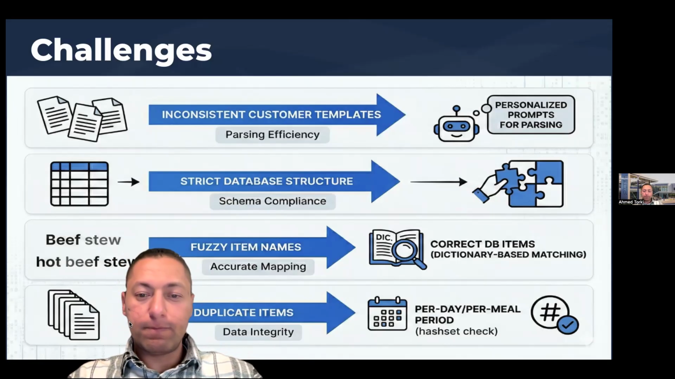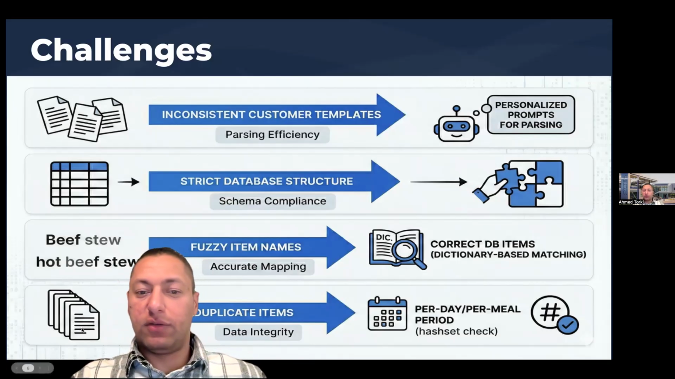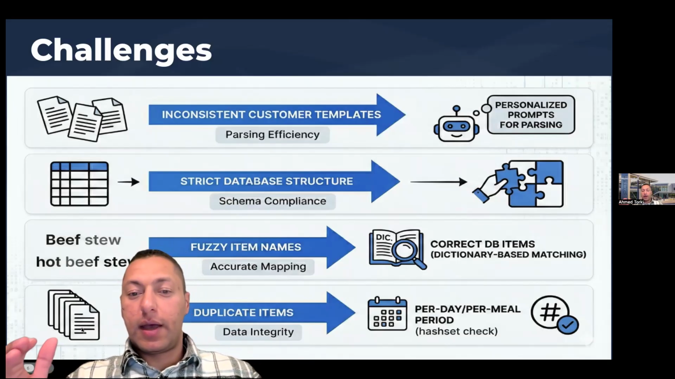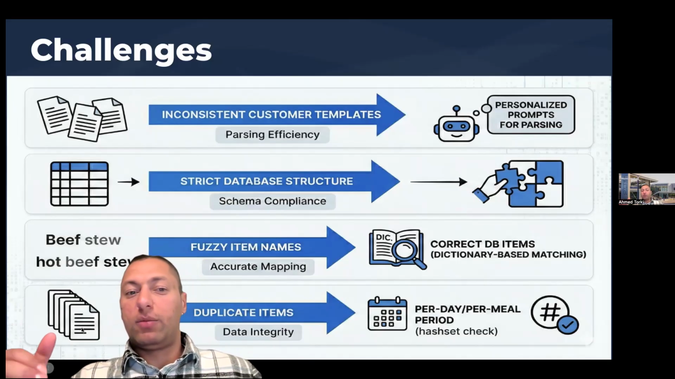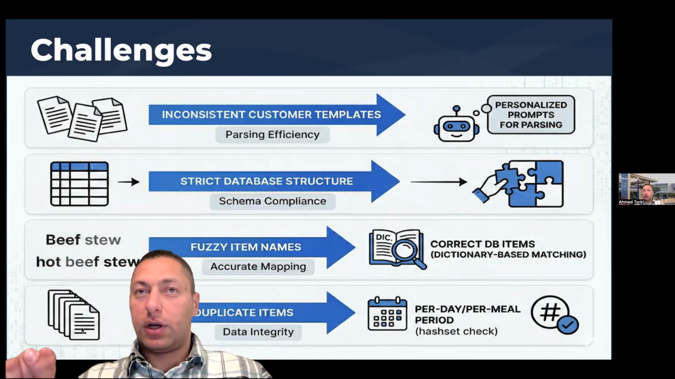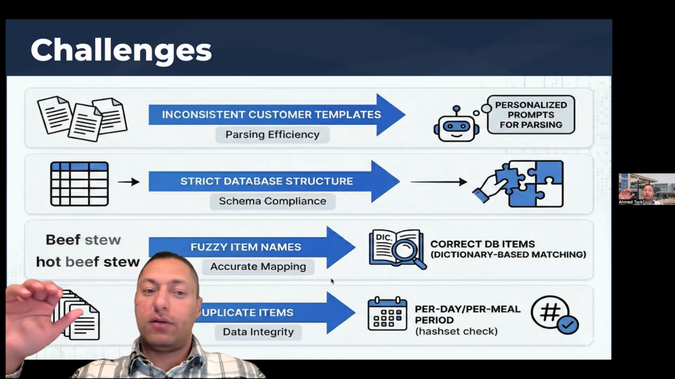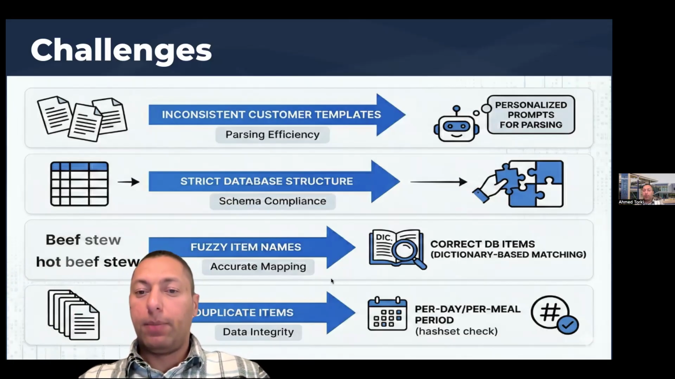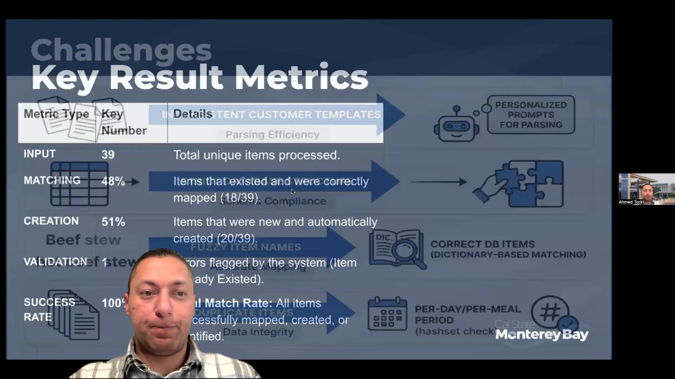And the last challenge is duplicated menu items. We don't want to apply duplicated menu items in our menu cycle for each meal period and day. So for this, I have a hash set that is applied per meal period per day, so we avoid any duplication.